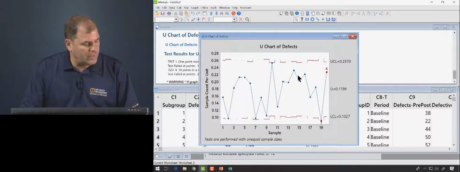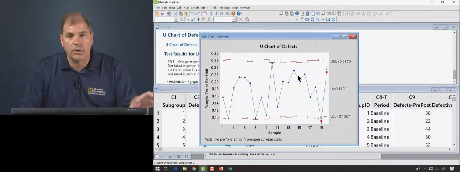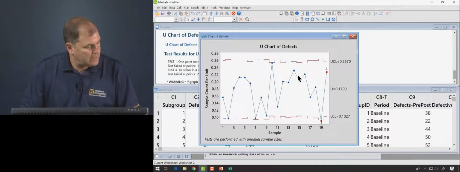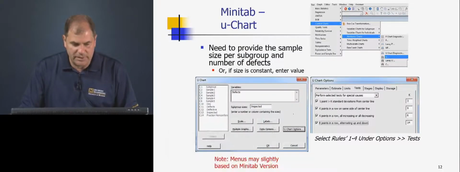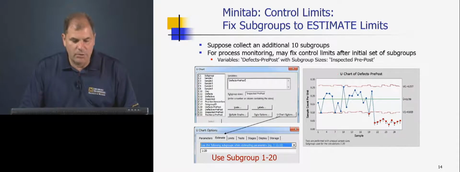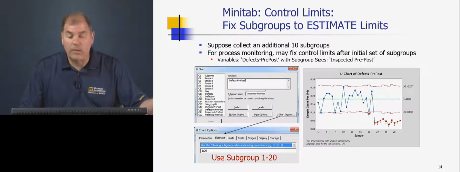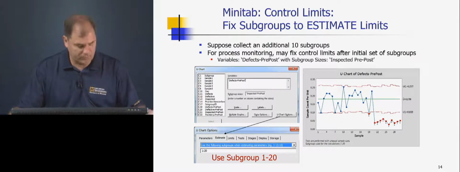Now, the next thing I want to do is talk about the case where, let's say we want to fix our control limits and then keep collecting data in the future. And I'm going to jump back to the PowerPoint for a second. In this slide, I'm showing you that, let's say we want to look at defects. And this time we're going to have a column called pre-post for defects. And we want to look at just them for the first 20 subgroups.